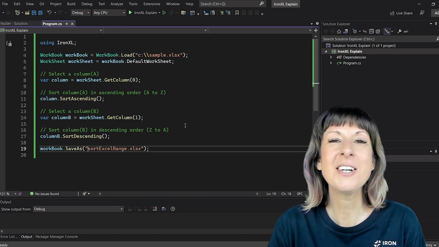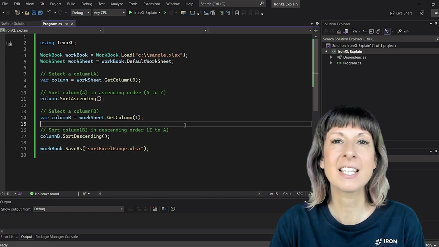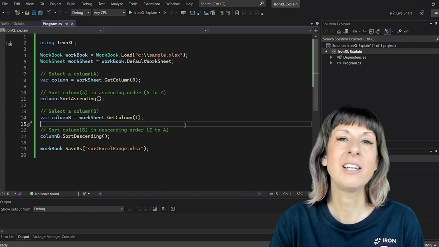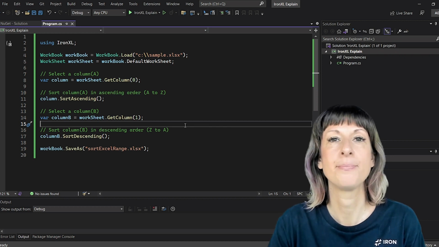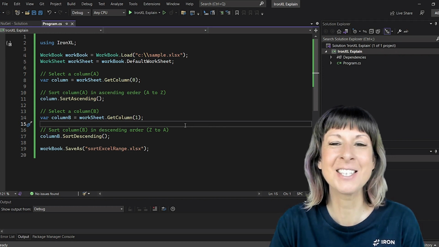So as always, first we are going to import the IronXL namespace to leverage its functionalities. Next, we're going to load an existing workbook from a file path and select its default worksheet. Okay, here comes the fun bit, the sorting.